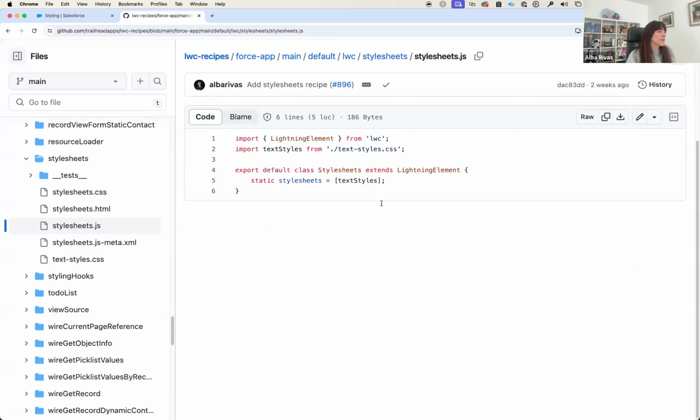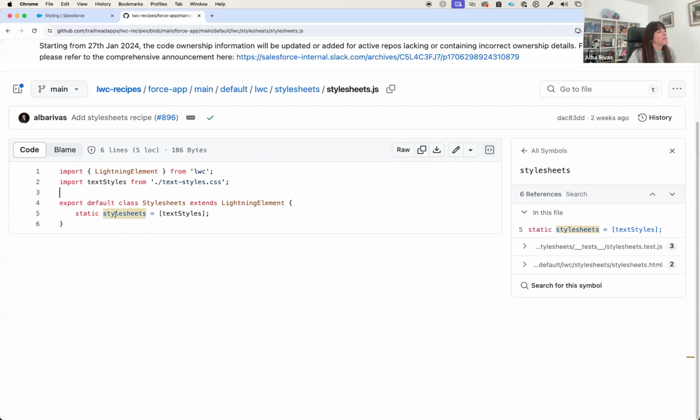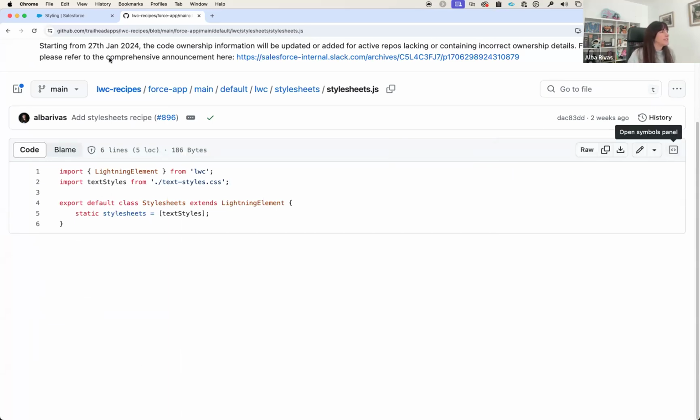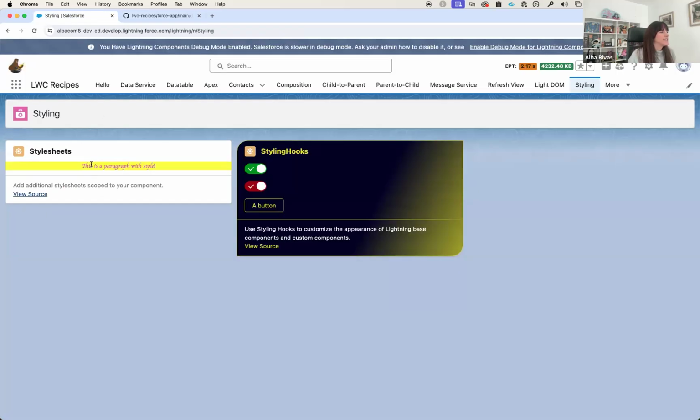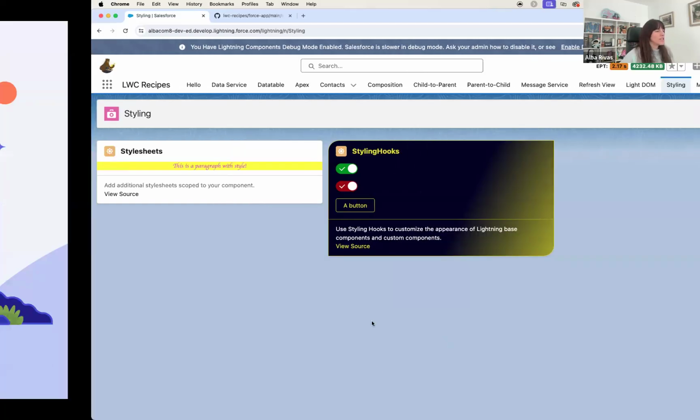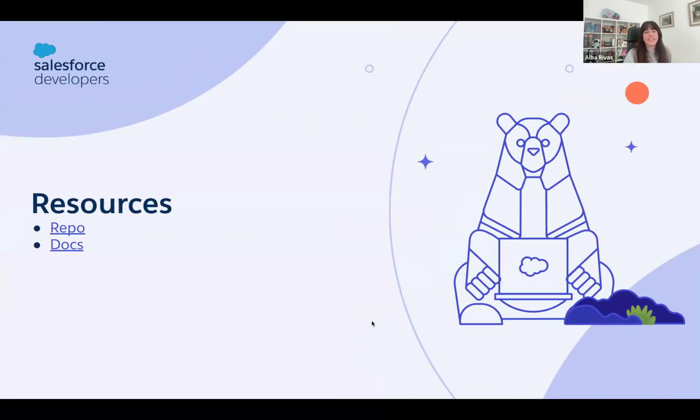So how do we use them? Very easy. We just import the styles and we assign them to the style sheets property. That's it. Easy, right? This is the font that I was referring to. Okay. Any questions so far regarding style sheets?